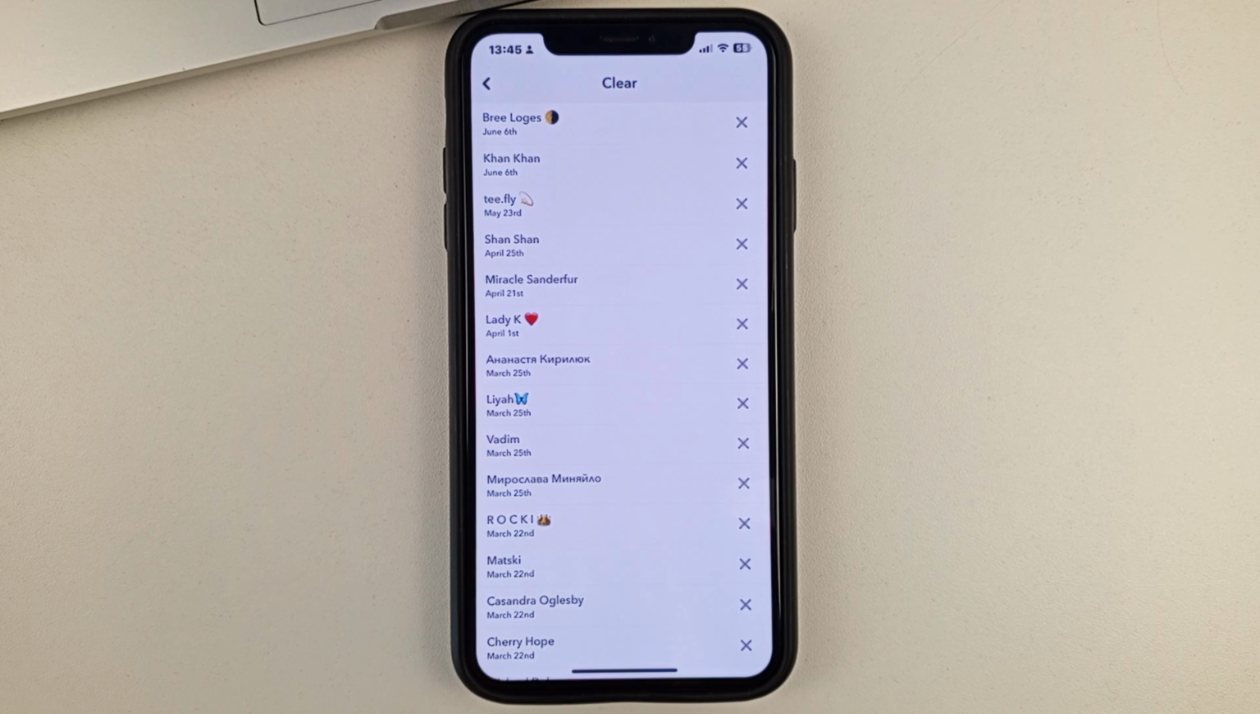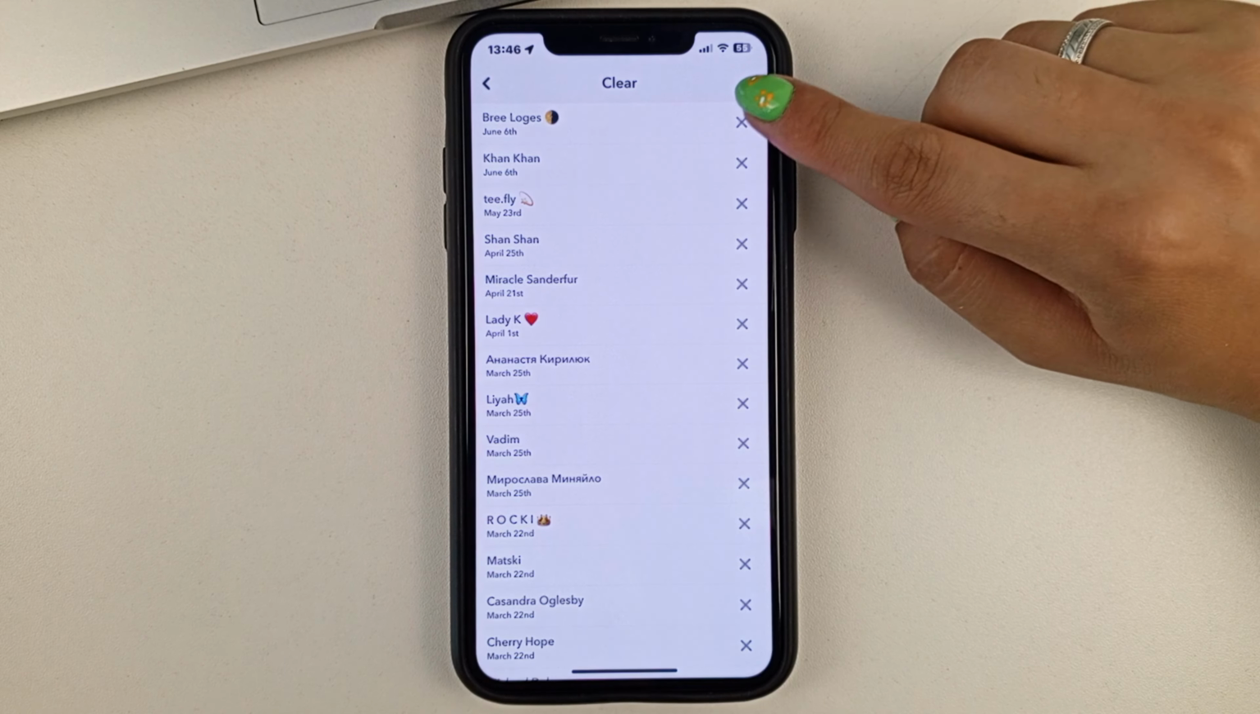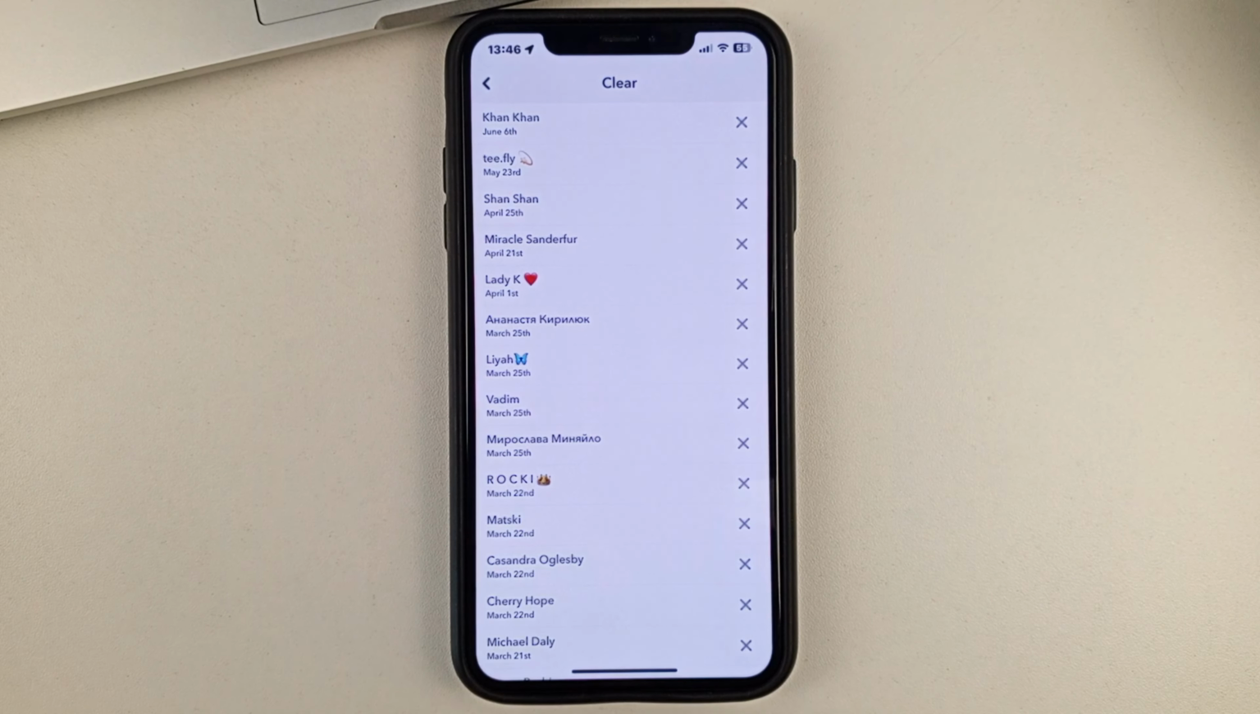Yes, unfortunately, there is no function to delete all calls at once with one tap. You will have to delete all the calls one by one. But this is the only way to delete call history in the Snapchat app.